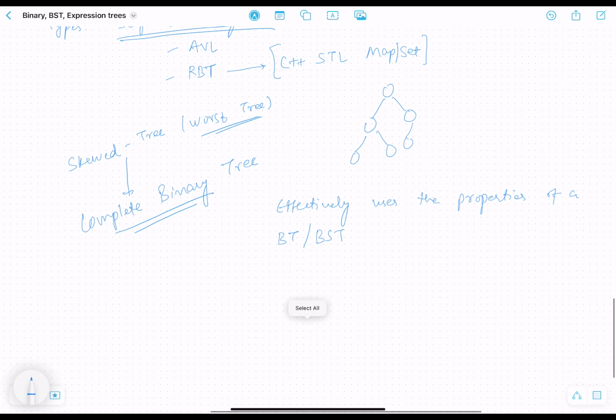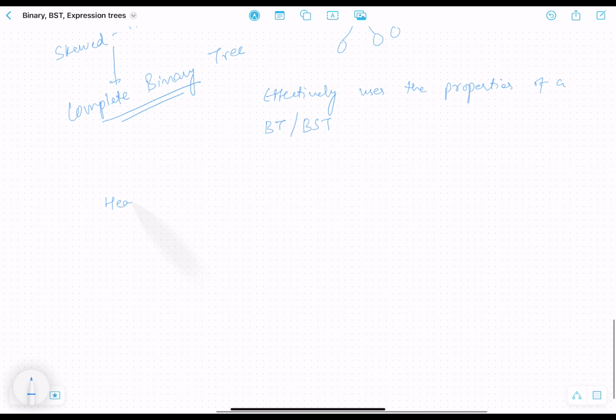Apart from this, heap is another type, and we have seen about the heap. It has a lot of applications, priority queue and all that, which we already covered.